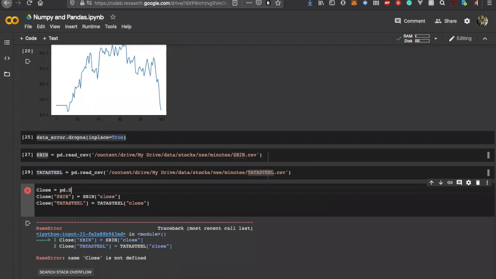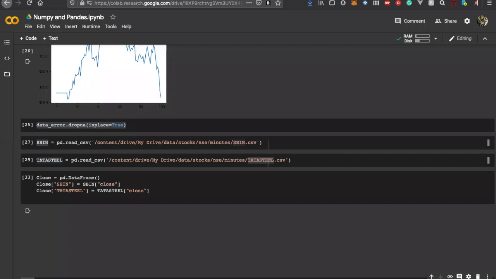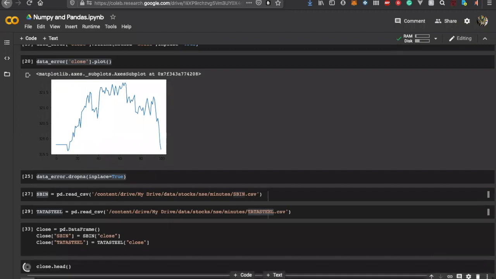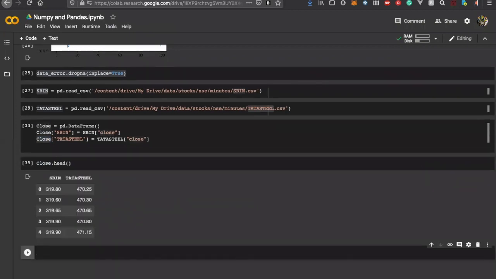So pandas dot DataFrame. I just have to pass it in, and your data frame is created. So close dot add. So yeah, as you can see, this is okay. All right, so I'm not explaining you with this example, I have already done it. So once I remove this, I just want to merge these two data frames.